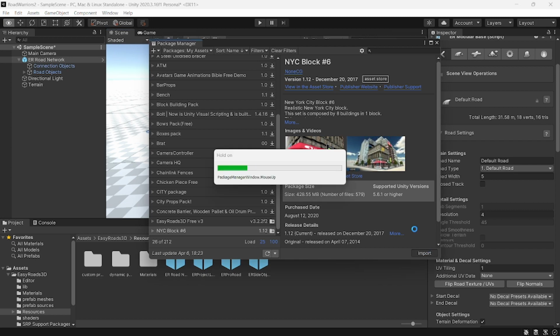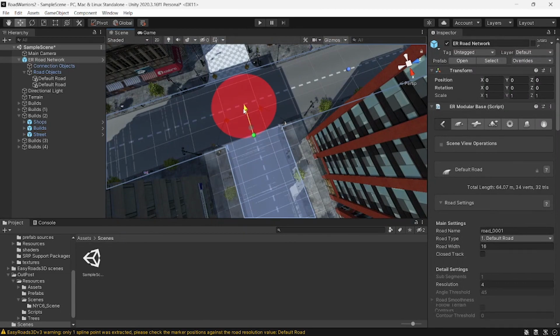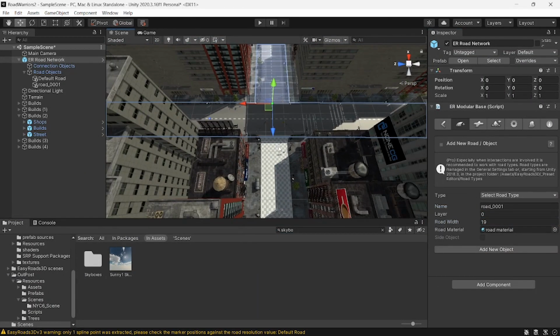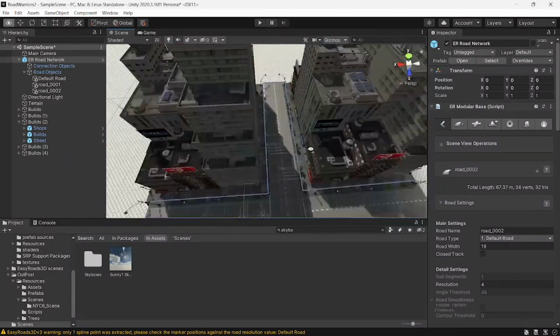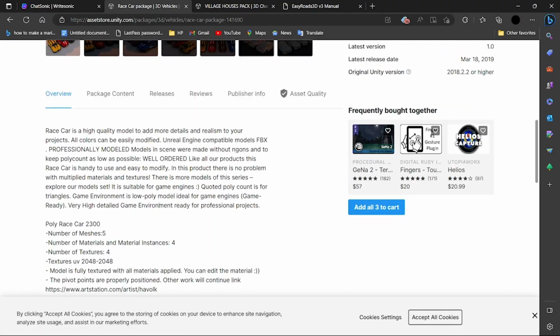I began using a road asset, played around with it to see how best I could fit it into the game's design. Later on, I added a skybox to give it a nice visual appearance. Then I got an asset for the race car, downloaded it and imported it into the game.